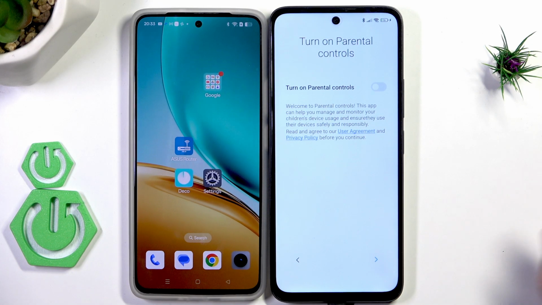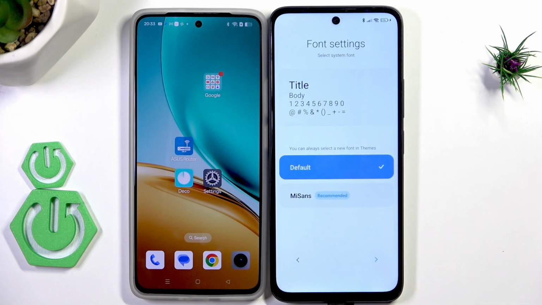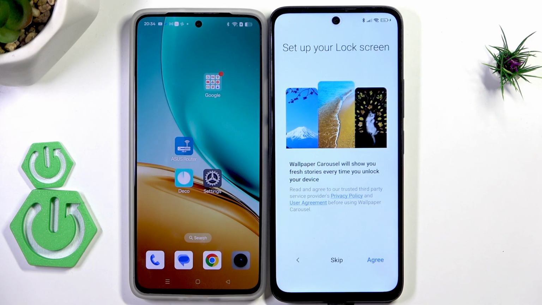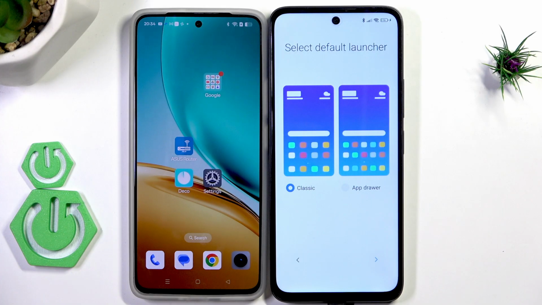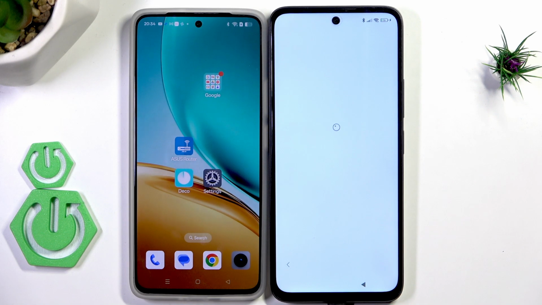In here, if you want, you can enable the parental controls. Select the font. Click on next. You can set up your lock screen here and use the wallpaper carousel, for example. I'll skip it. Select the default launcher. It can be classic or the app drawer. Pick the one and click on next. Okay, preparing the system, and we should be able to use our device at any second. So let's wait until the loading screen is finished.